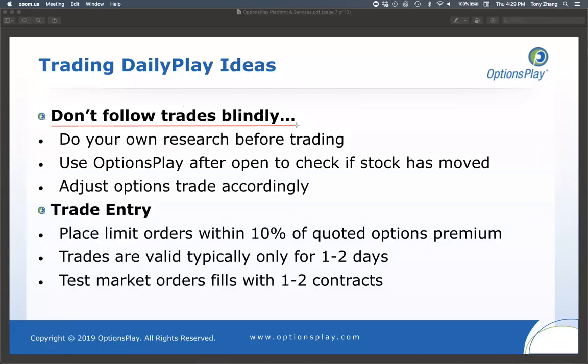Please do your research. And I always recommend that you use OptionsPlay to help you do some of that research, because sometimes we publish these before the market opens. And sometimes by the time the market opens, things have moved a little. Maybe some geopolitical event has come out overnight and has moved the markets quite a bit, or maybe the stock itself has just moved a lot at the open. So it's really important that you look at what's changed by the open before you place your orders. And sometimes you may have to adjust your positions accordingly.